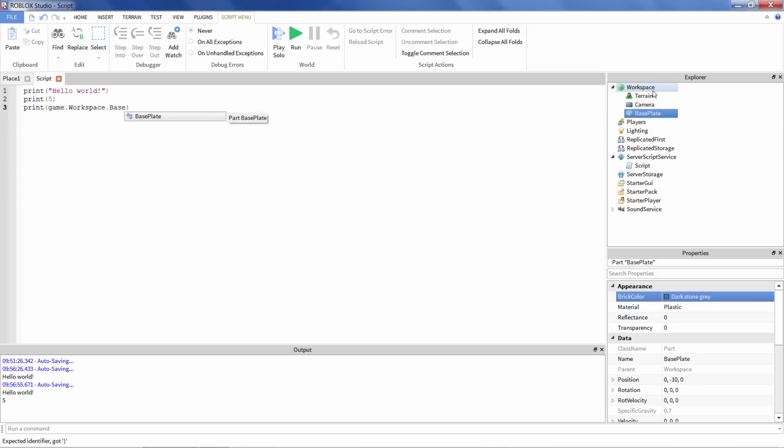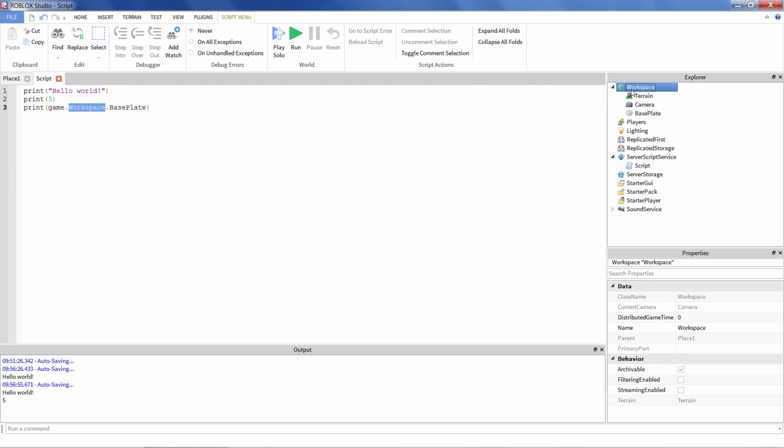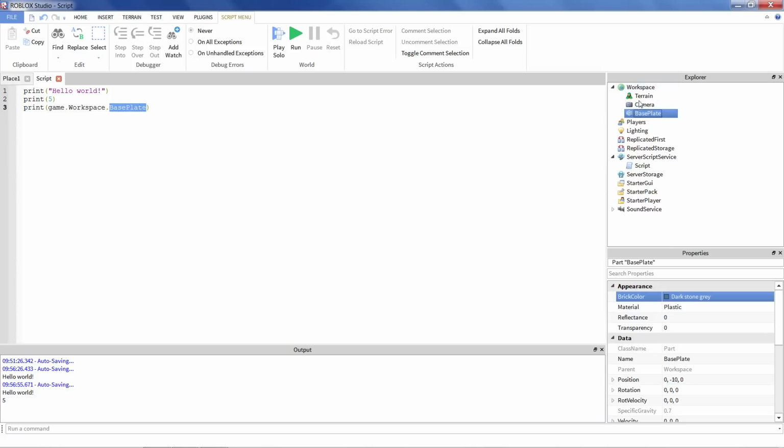I can just say game.workspace.baseplate. When you see these dots, that basically just means, kind of like a file structure, you're going into the next one. So we start off with game, which is kind of the overall thing that encapsulates everything. Then we say go into workspace, which is this right here. Then we say go into the baseplate, which is this object that's just underneath workspace. So this just refers to the object itself, just this brick.